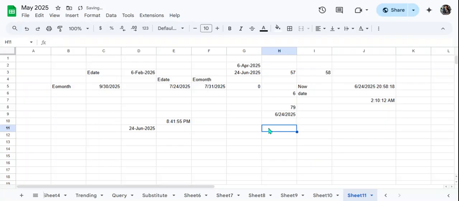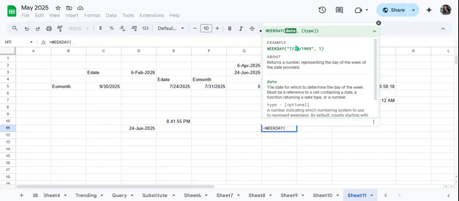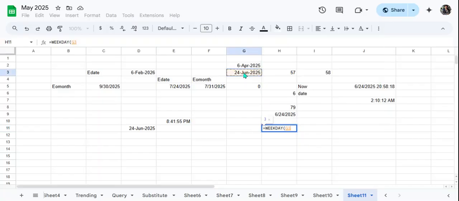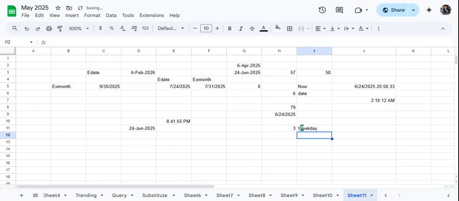Next, equal WEEKDAY function. Select the date, suppose today's date, and hit enter. Here you can see 3. WEEKDAY gives the day of the week as a number, from 1 to 7, where 7 is Saturday. So you can see the 3, that's why it shows 3. How many days are in a week? 7. So hope you understand. This is the WEEKDAY function.